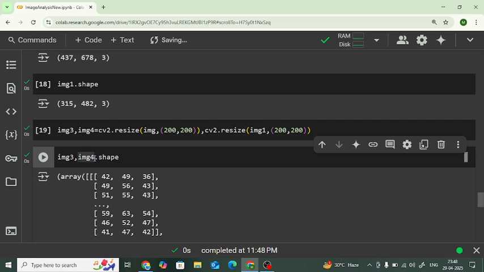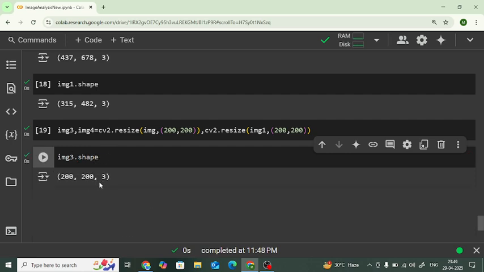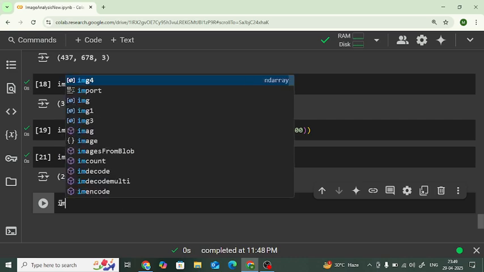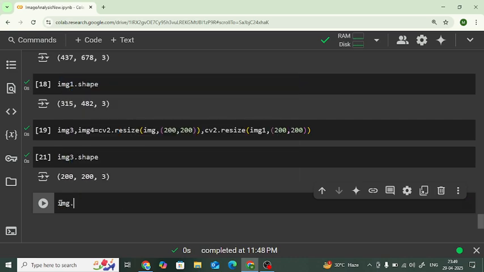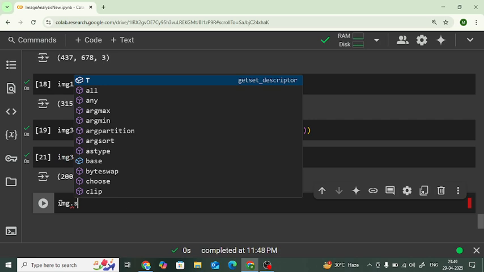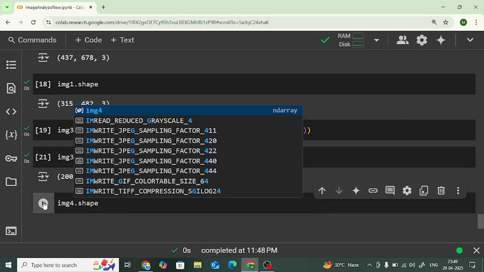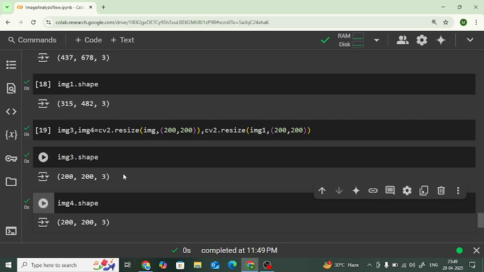Let's see the first step. So 200 into 3, and similarly you can write the img dot shape, so 4. So this is the other shape. Let's see, both dimensions are equal. Okay, so both dimensions are equal here. So we will see here itself.